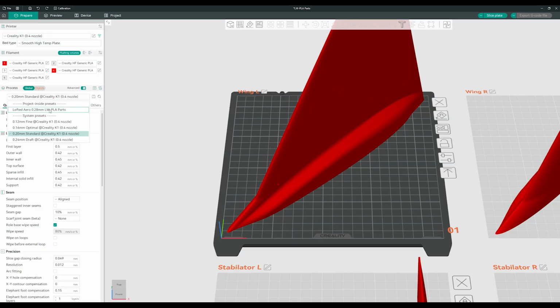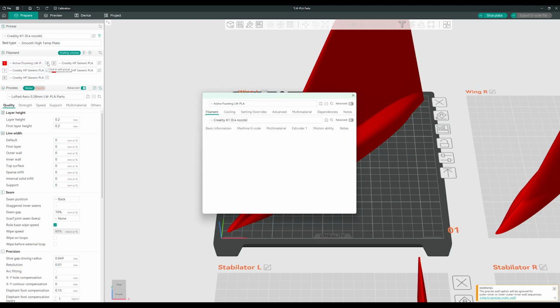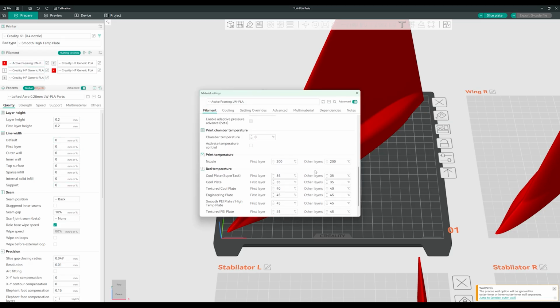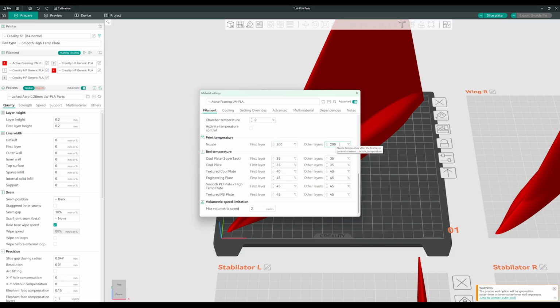Our project inside presets are still here for both the process and for the filament. But if you look at them, you'll notice a few things that are kind of weird. So the line widths have all changed to 0, which is obviously not right. And if we go into the filament settings, you'll find that these temperatures have also changed to something that isn't right. So 200C is a lot lower than what the active foaming lightweight PLA preset uses, but it hasn't indicated that there's been any change to that.